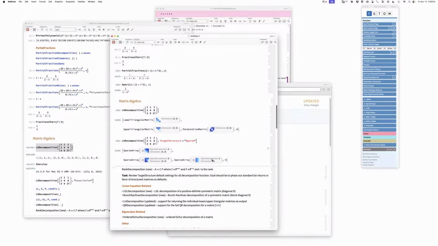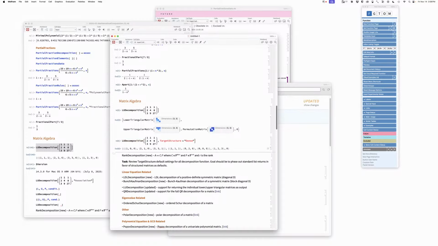Why don't we have a dense one? I think that's there as well. I think we should try it. It should be there, I'm pretty sure. Okay. Oh, although it's returning a permutation list here, not a matrix.